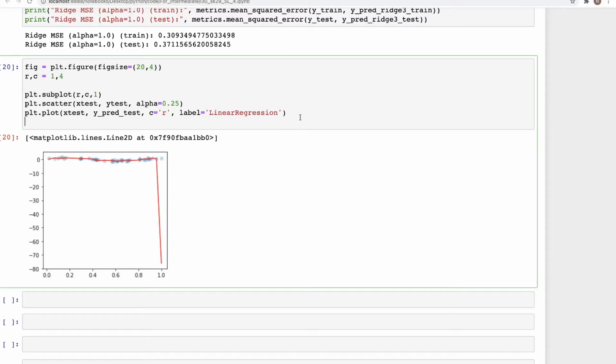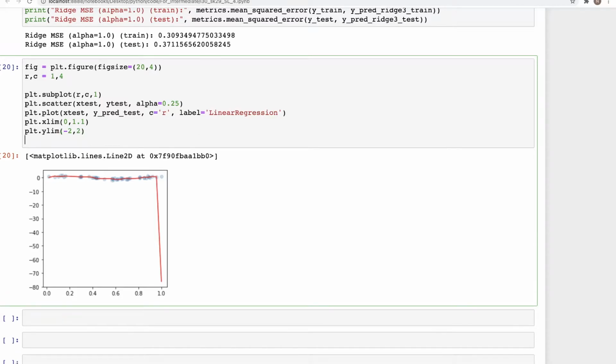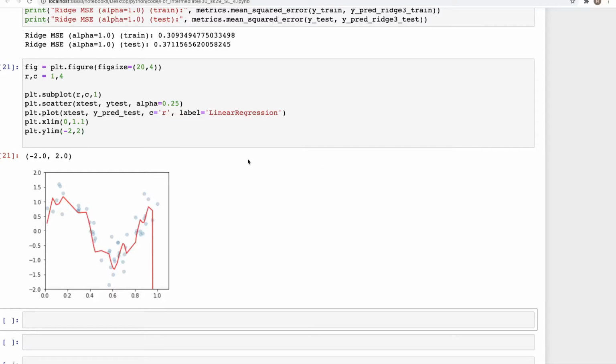So we need to limit the x and y axis. So plt.xlim, let's go from 0 to 1.1, and then plt.ylim, we can go from -2 to 2, and that fixes that part.